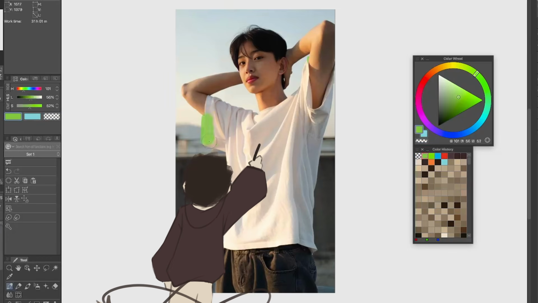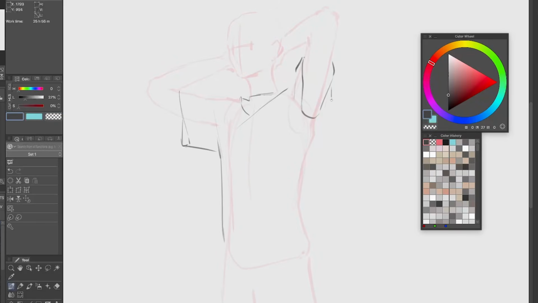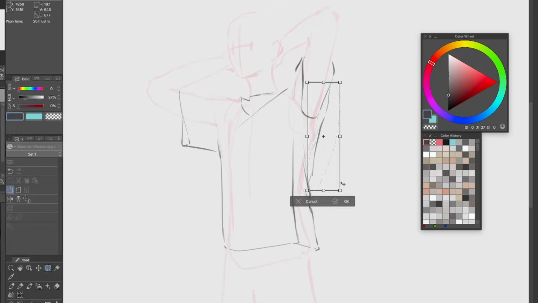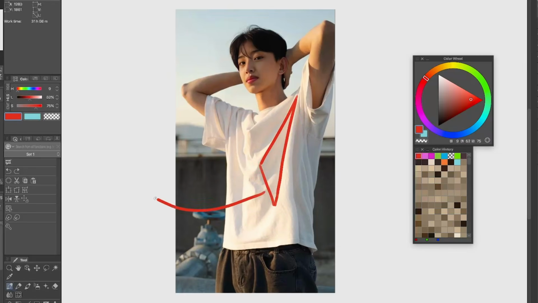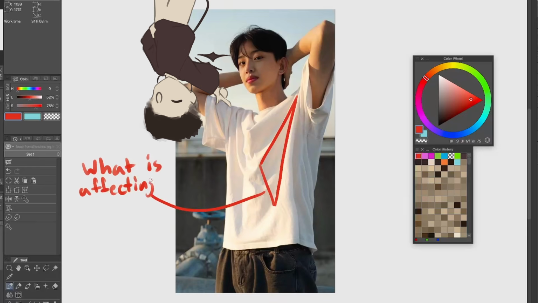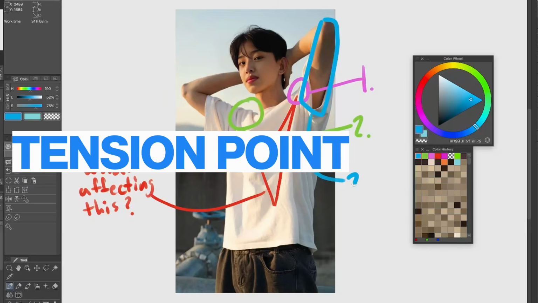Honestly, I think it's easier to just break this shirt up into 3 pieces. So the triangles start at the shoulders, and by the logic of gravity, the only place for the rest of it to go would be down. But this is where we have to be careful, because it's not just this one shoulder holding everything up, it's the other shoulder as well as, you know, the rest of the arm. And so this is what I mean by tension points.